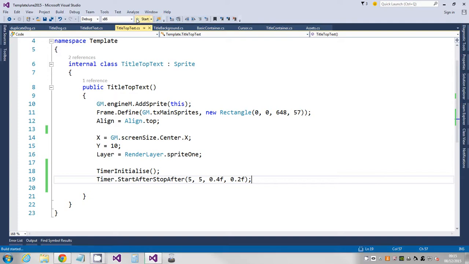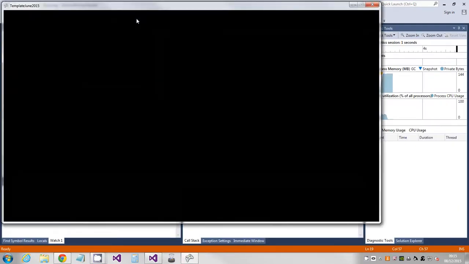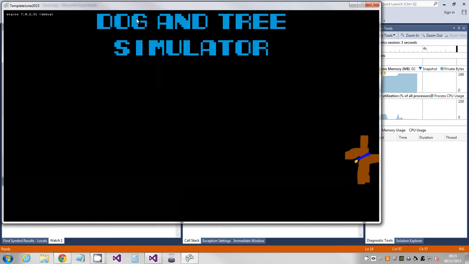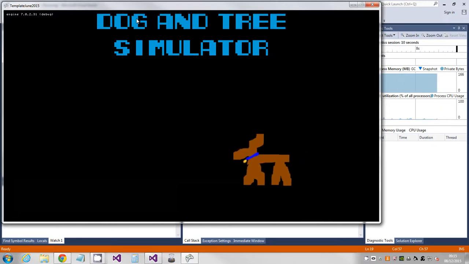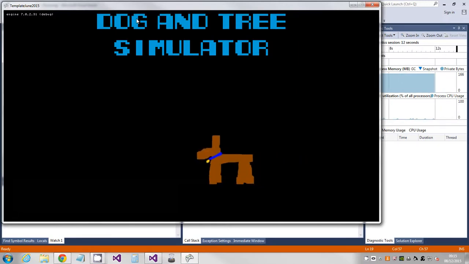So if we run that, and it's just up for you to play with those. So solid, that's about 5 seconds, so it should start flashing now. And then after another 5 seconds, it'll stop flashing. There you go.